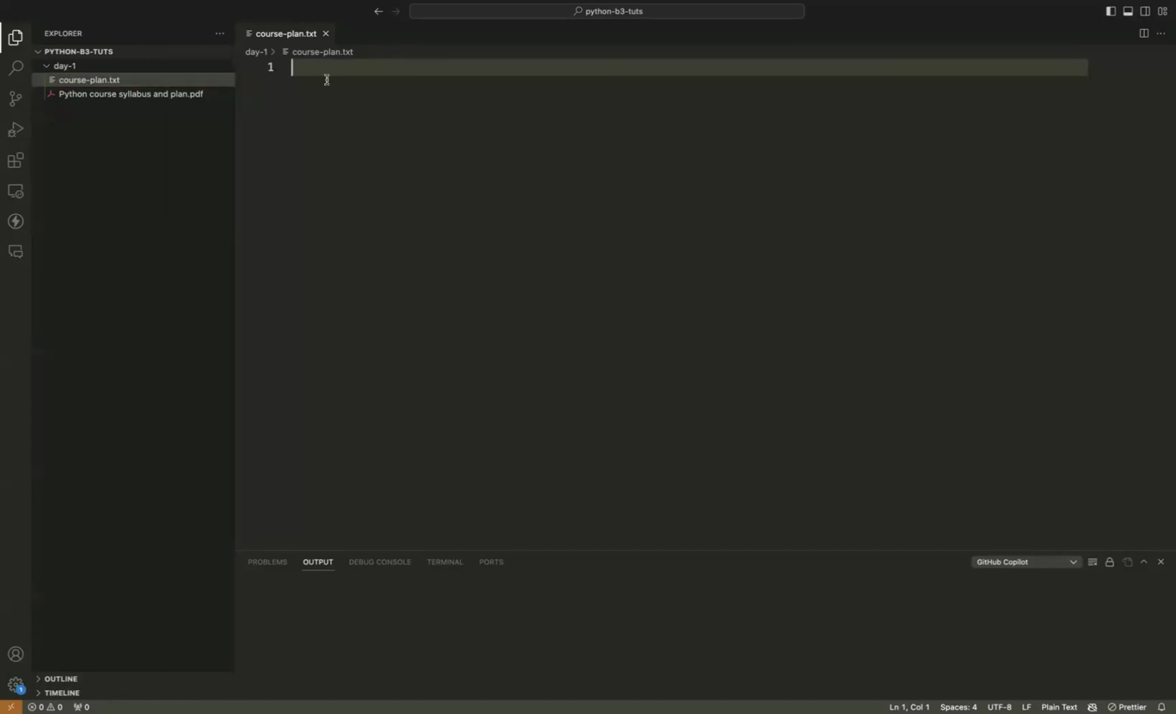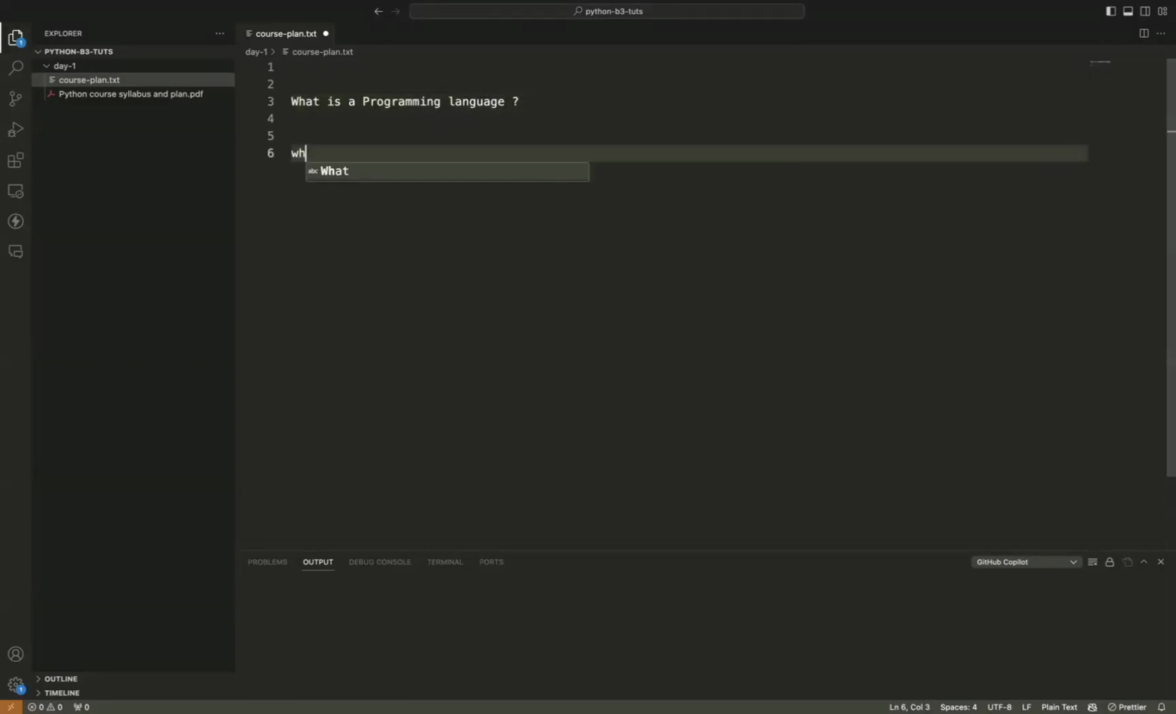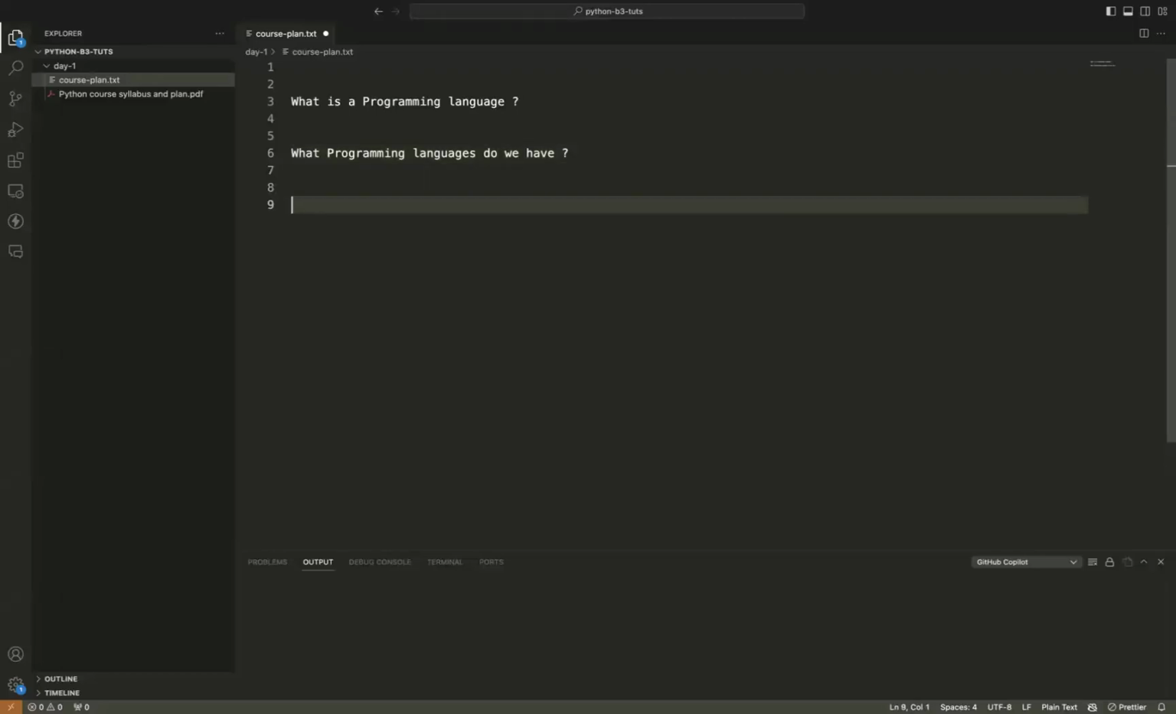Okay. So just now we have seen what a programming language is. Now, what programming languages do we have? Does anyone have any idea how many programming languages we have and where we can use them? Any examples of programming languages?